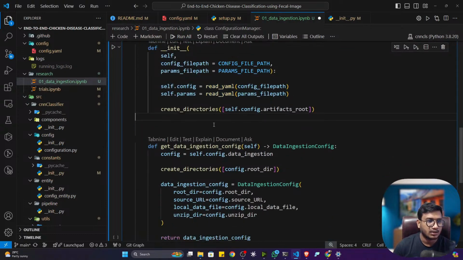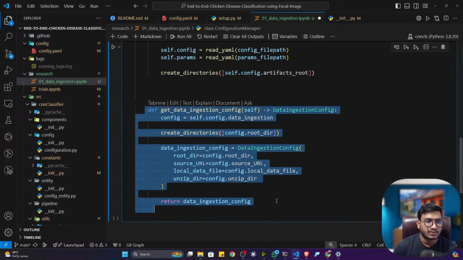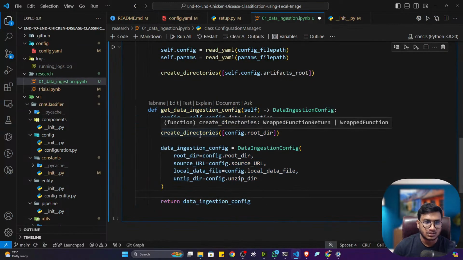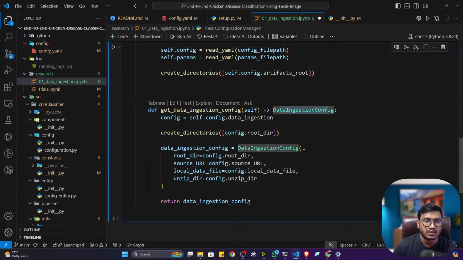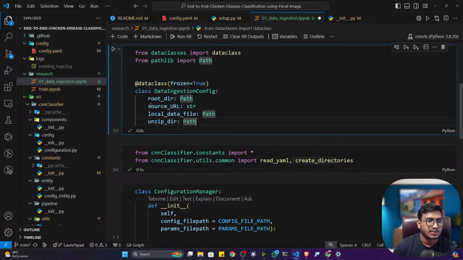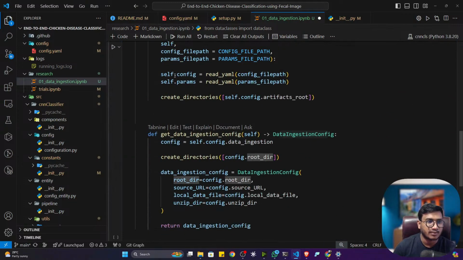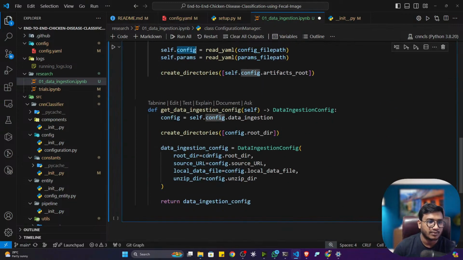That's it. Now first of all we'll be creating the directory, that means artifact root. That means this artifact folder would be created. After that I'm initializing one method. The method name is get data ingestion config. The return type is data ingestion config, the same entity we have defined, I think you remember. That means it will return only these variables, and these variable values from where I'm getting from the YAML file.